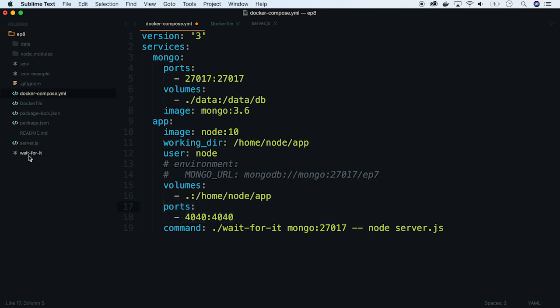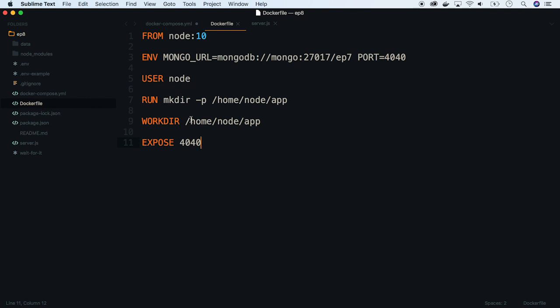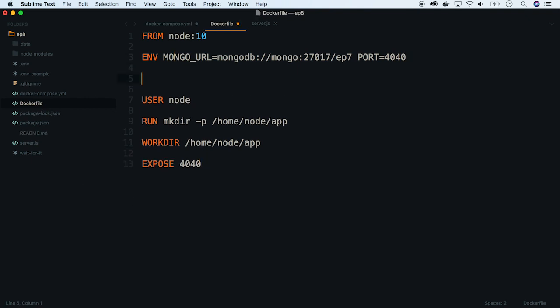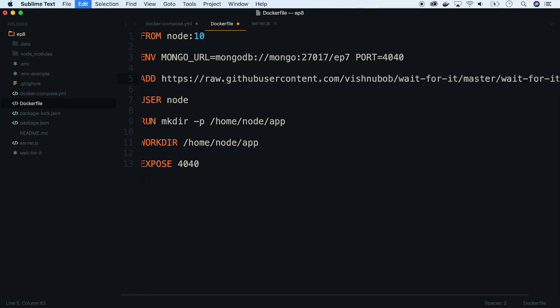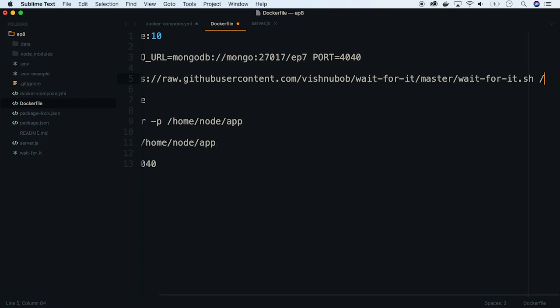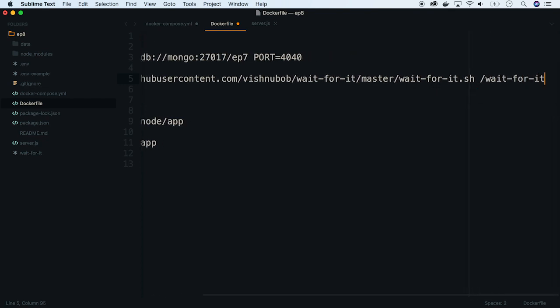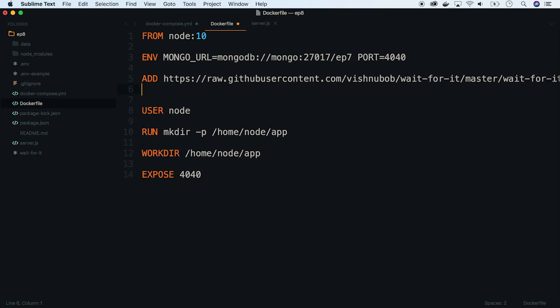Also, we need to add the wait-for-it script. We can either use what we already created or download it right from GitHub. We'll use the second option so we can remove it from the repository later on. We will add this on the top because it has to be executed by the root user. Now let's add the exec right to all users as we did in the previous episode. We will use the RUN instruction.